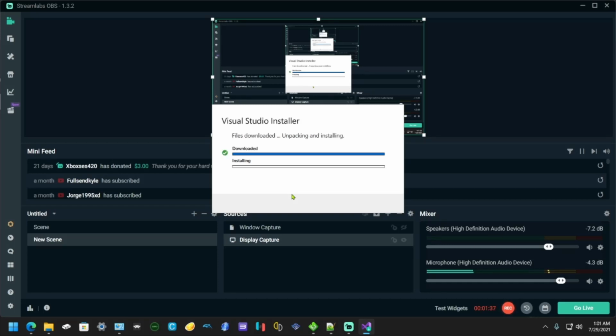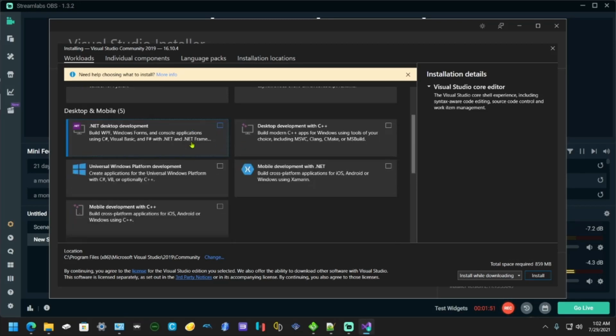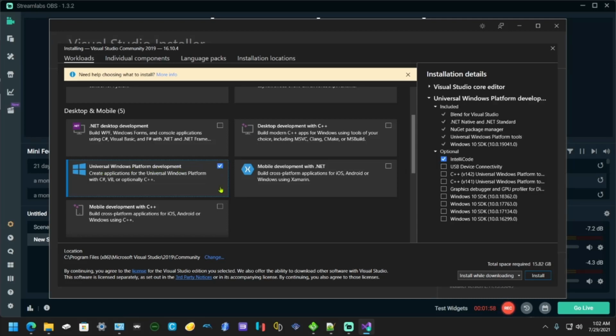Okay, now that it's downloading, we'll install. Now this is just for the installer. This isn't Visual Studio completely. That requires some setup. Okay, when you're here, scroll down. Go to where it says Universal Windows Platform Development. Click this. Okay.